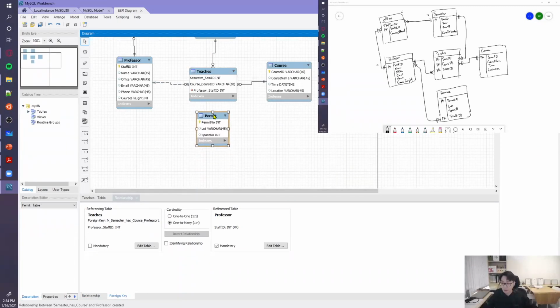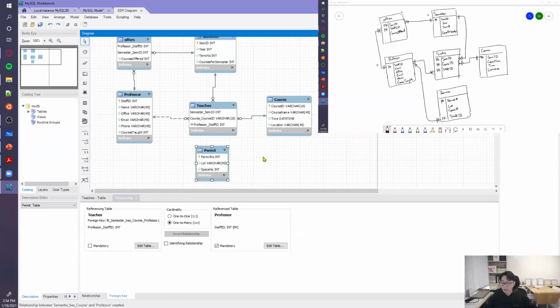And the last one is actually simple. We just need to add a one-to-many relationship between professor and permit. Basically we want to add the staff ID into the permit table as a foreign key. So we can use this one again, one-to-many non-identifying relationship, and choose permit and then choose professor. Then the professor's staff ID will be added here as a foreign key. And then we can change the relationship cardinality, uncheck mandatory for both of them to make it like this.